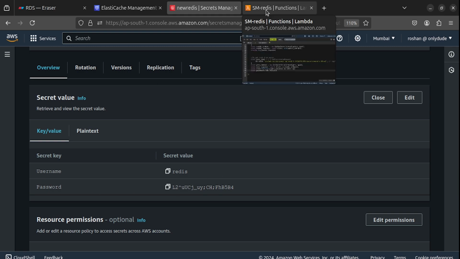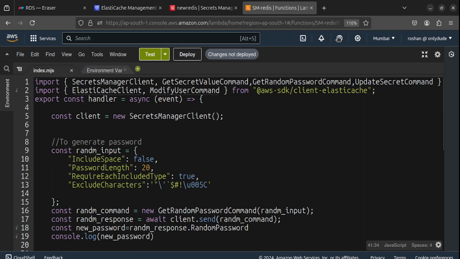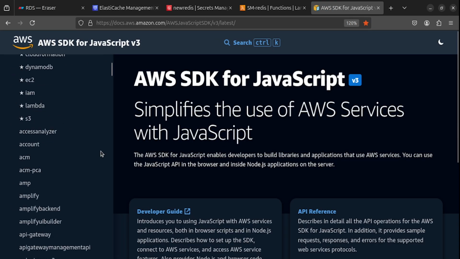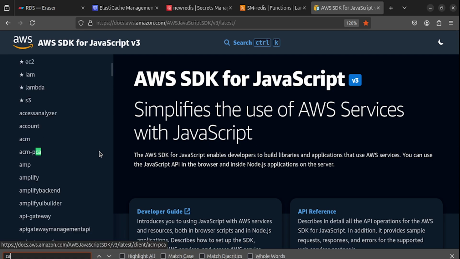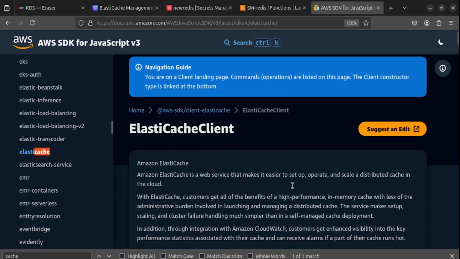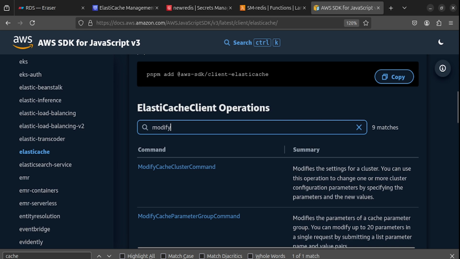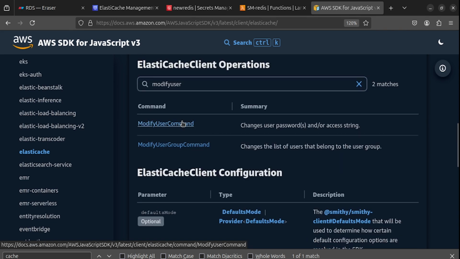Now we want to update the ElastiCache user. So how can we update? For that we need the AWS SDK. I will be using JavaScript, or Node.js. If you scroll down, I will search here for the cache. So here is the option for ElastiCache. What we want to do now is modify the user. So search here for modify user. So here is the ModifyUser command.